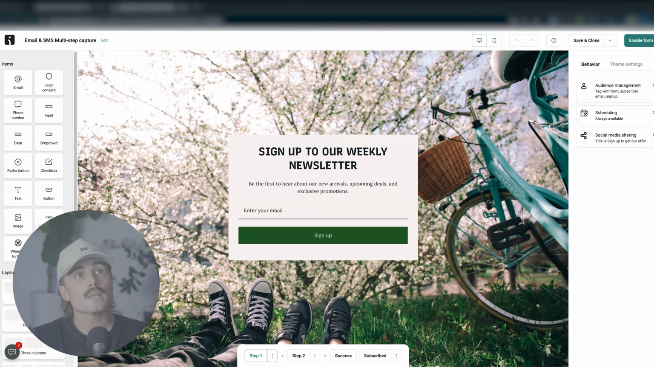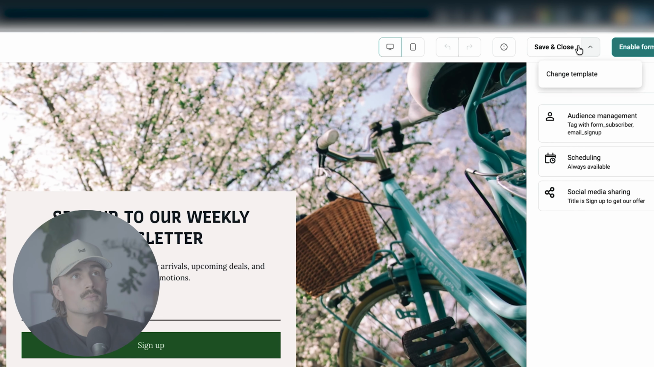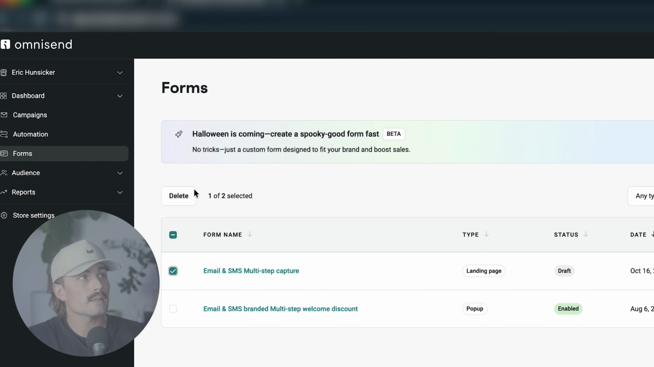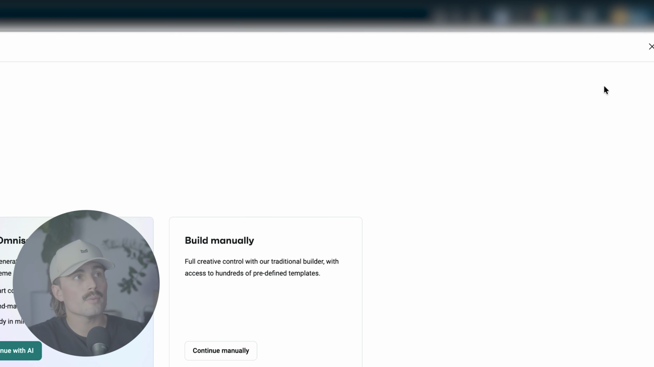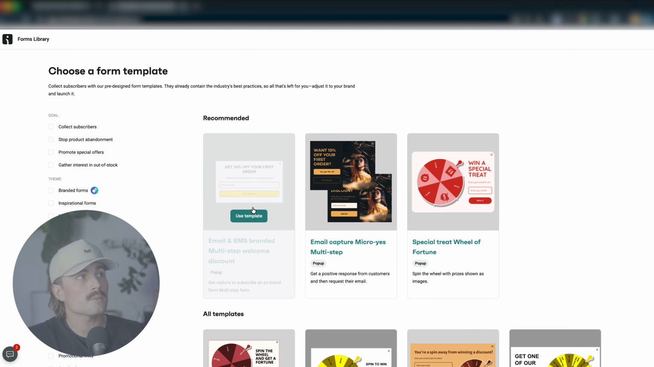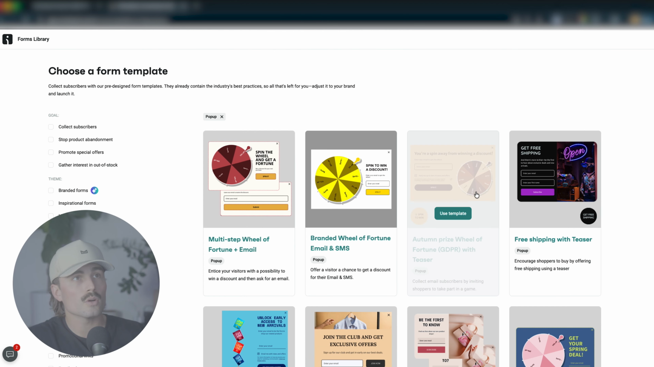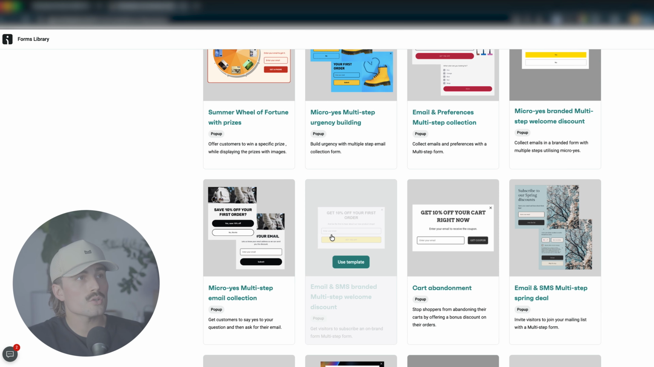So to do that over here, this isn't an actual pop-up, so we'll go ahead and save and close, and we'll go ahead and delete that. But if you were to create a pop-up, we'll go to create form, we'll continue manually, we'll just select pop-up here, and then here we'll only see pop-ups. So we'll just use this one right here.